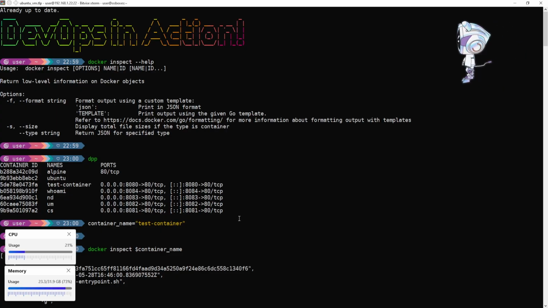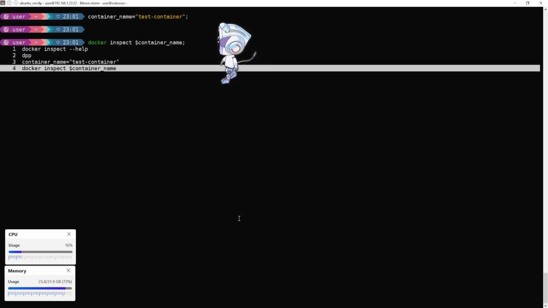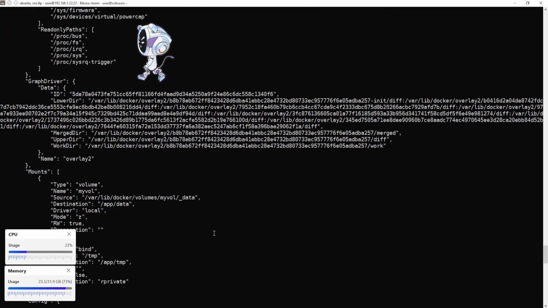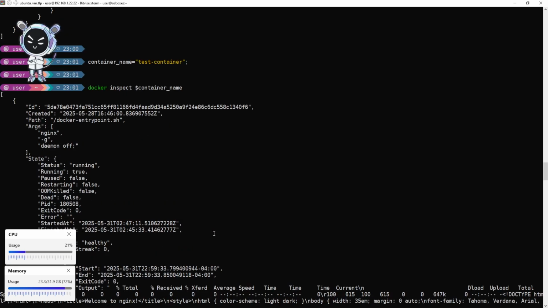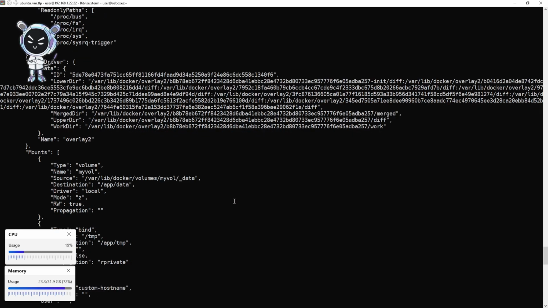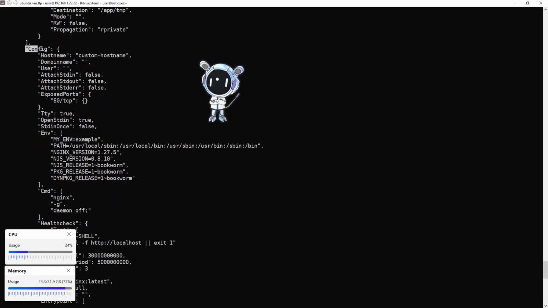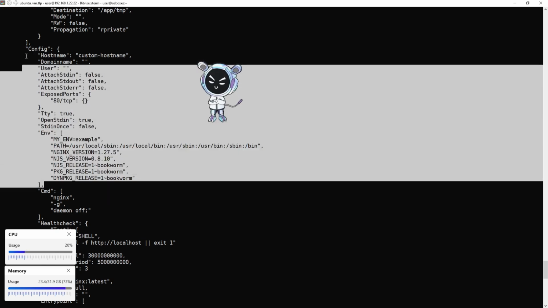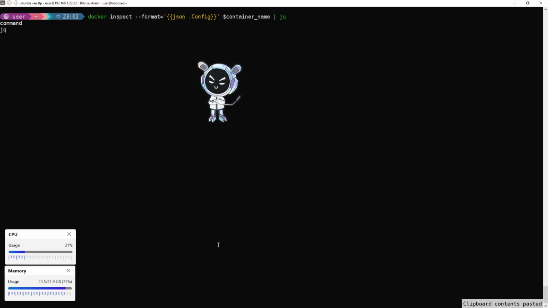Again let me show you. Where is the config section? ID, state, mount, config. Here I want to extract this one, right? I'm extracting this one only. So you can find a specific section from the inspect command.